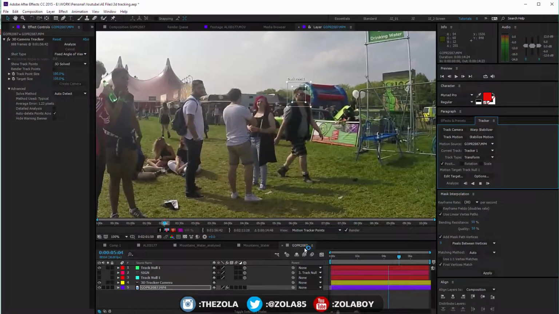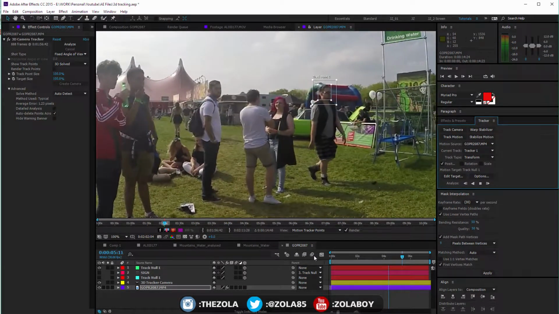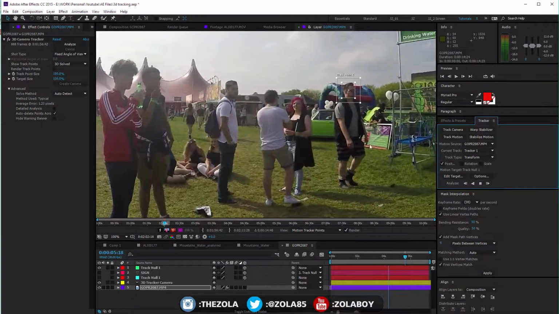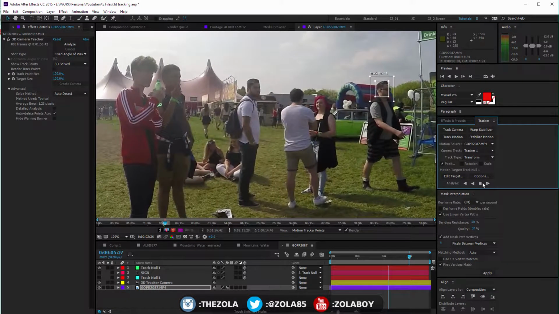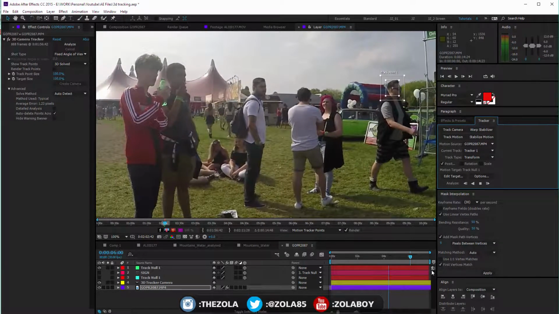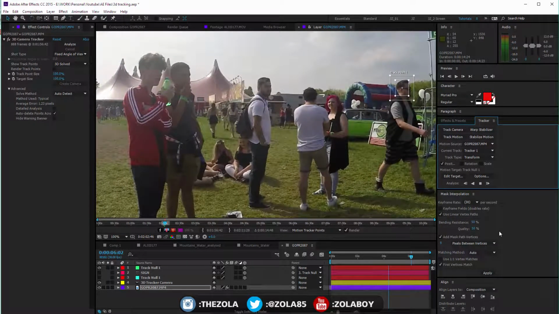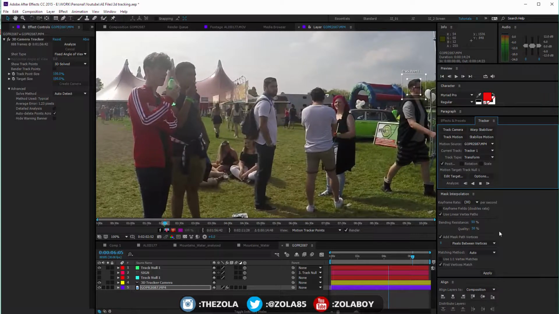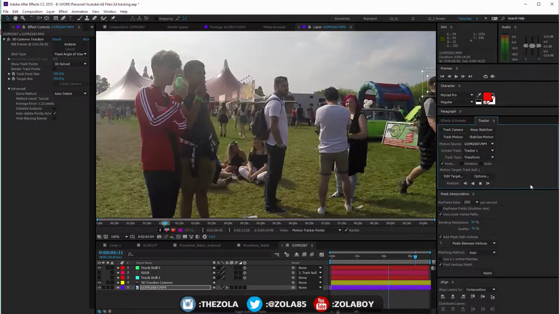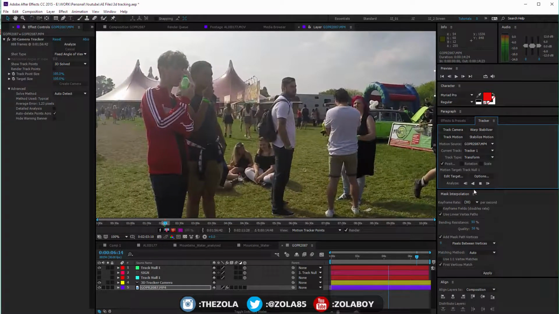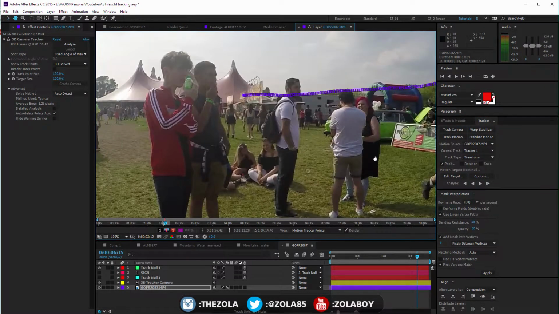And as you can see, it's doing a pretty good job. Now it's starting to slip here, so we'll stop and adjust it, but I'm going to let it finish. As you can see here, it's starting to slip, but it's actually done a pretty decent job. So I'm going to stop there.